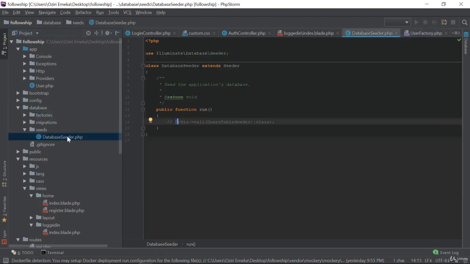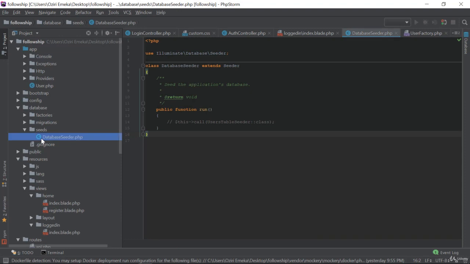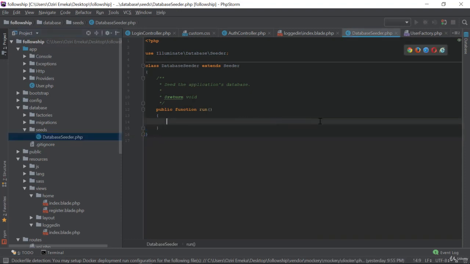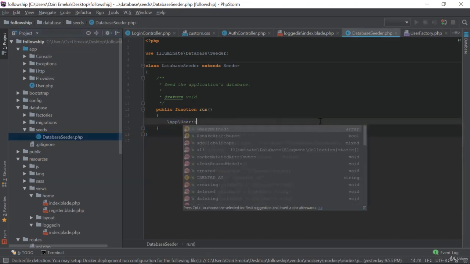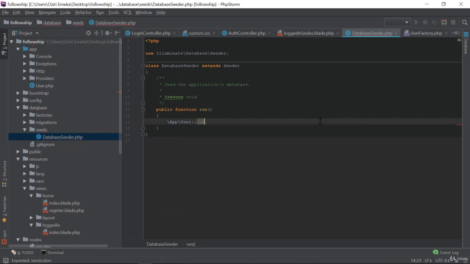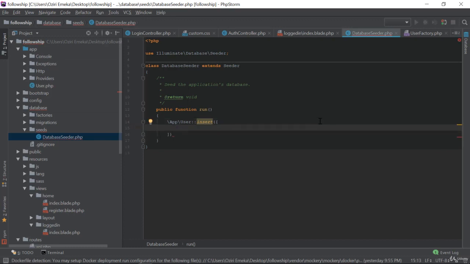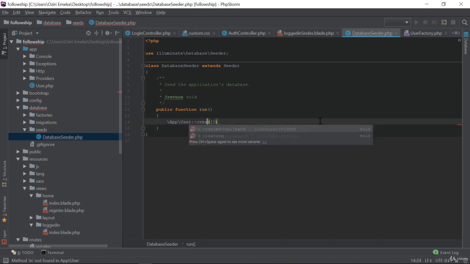So for the user, I'm just going to create a new user, and I'm going to say insert, so that I can insert multiple records. Just like so, or you can use create, but I think we should just use create, to make things a little bit easier.